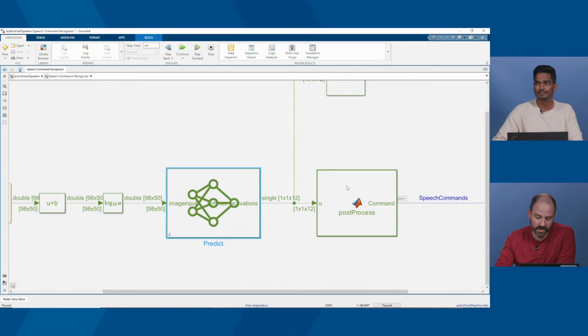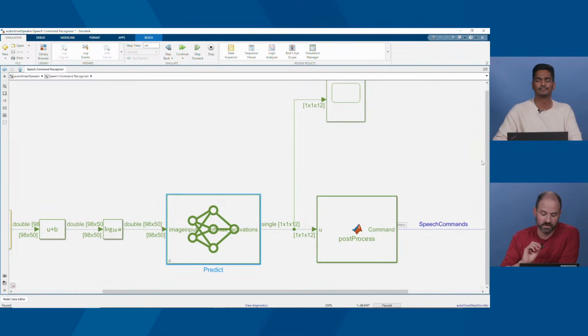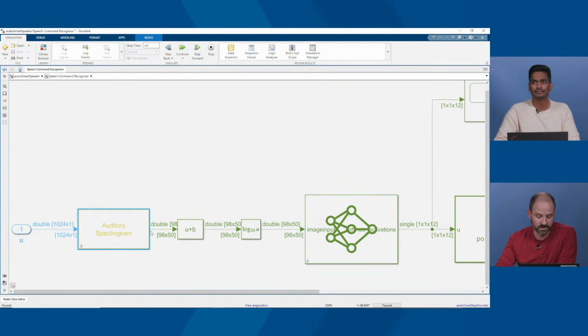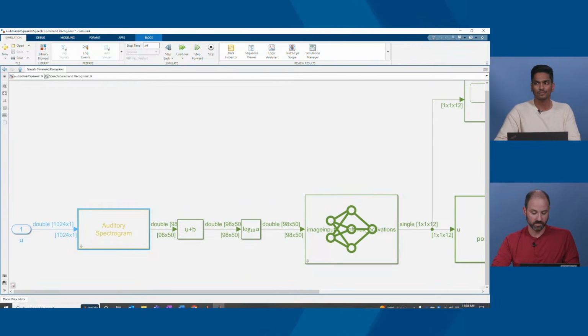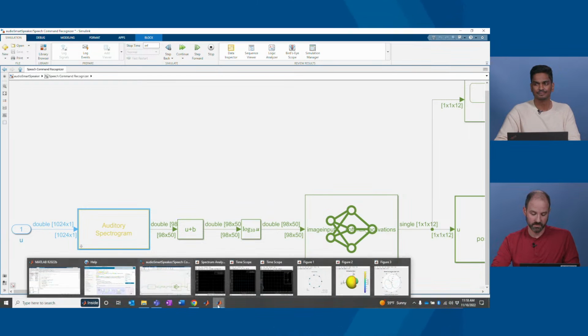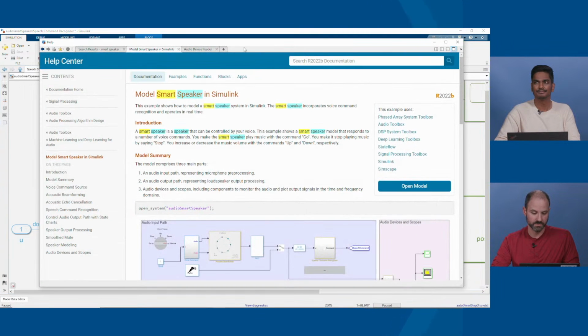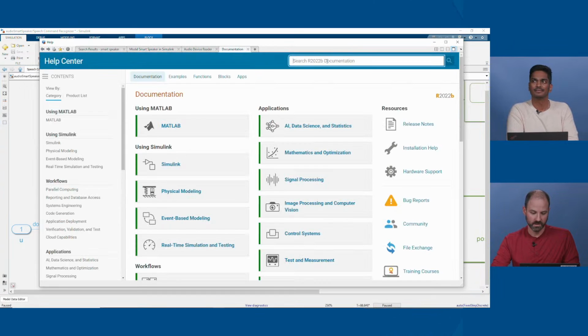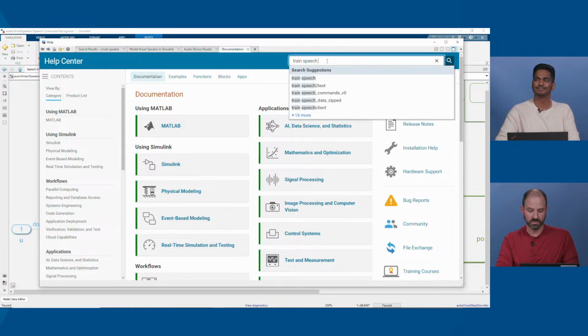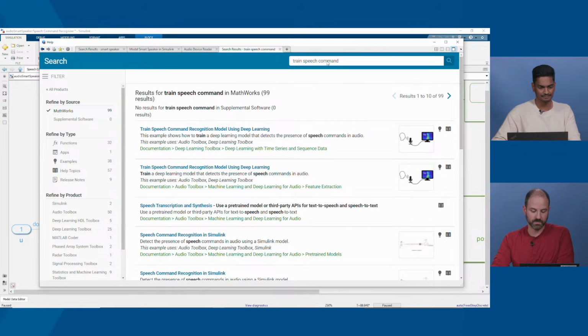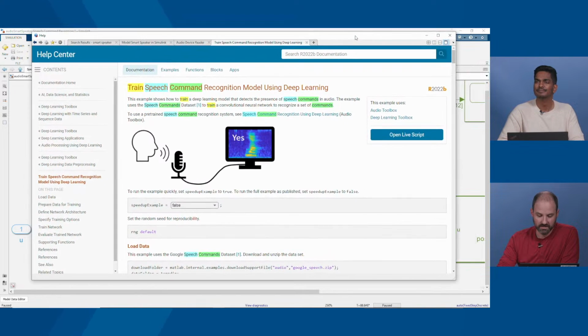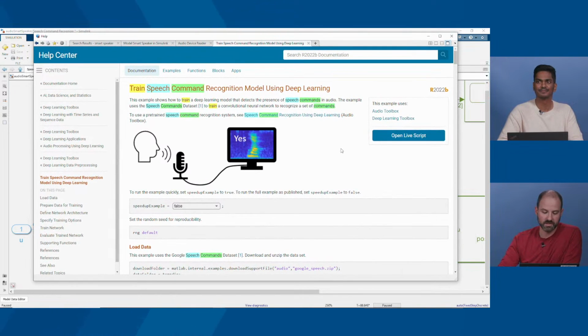So to answer the question, before we could get this trained model into Simulink, we had to do the training. That means that we had to extract features inside of MATLAB and train a model. So we can go back to our documentation again and show you the example that actually does the training of that model. If we search train speech command, I think it'll come up. And there it is. And here's another example that maybe we could share the link for you guys in the chat.